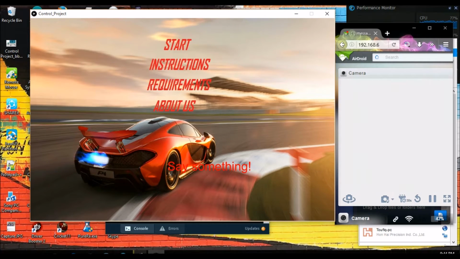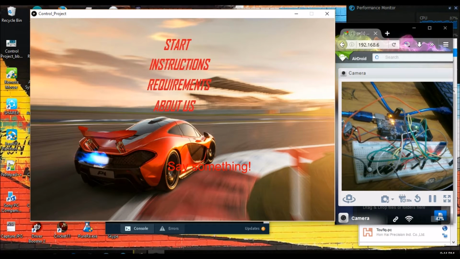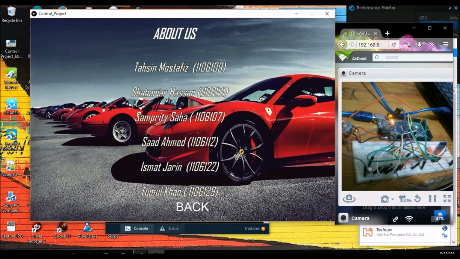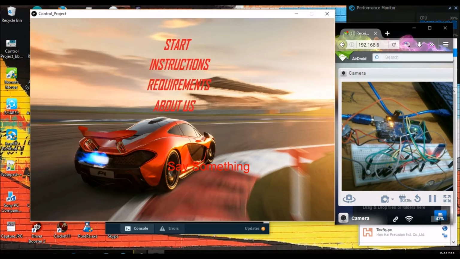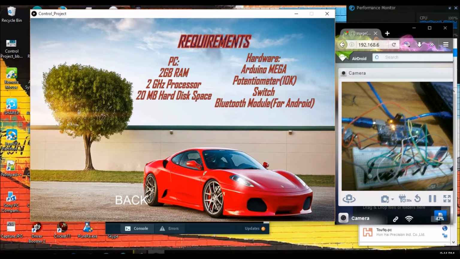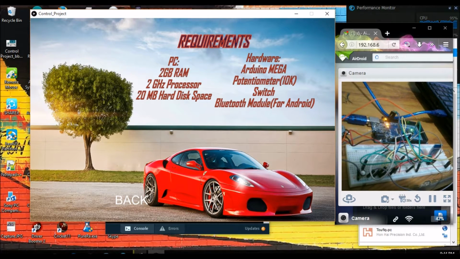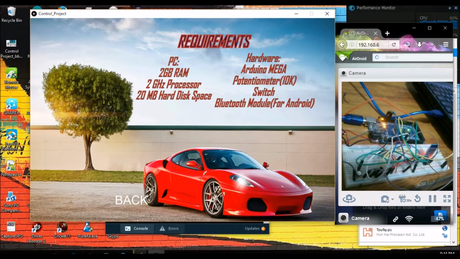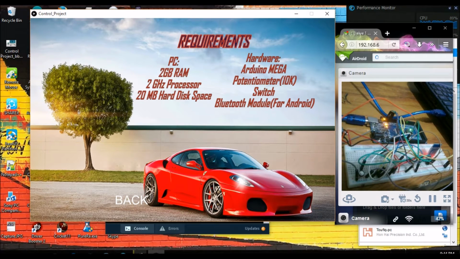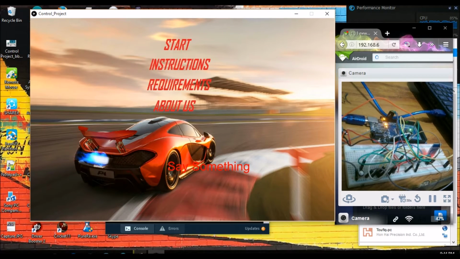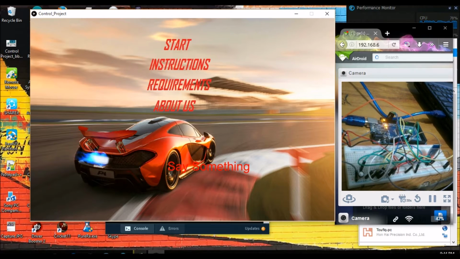I'm going to show you the start option later, but first let me show you about us. I've just pressed on this and this is showing about us. Back again. Requirement, I'm pressing on this part. Here it is, requirement. It requires 2 GB of RAM, 2 GHz processor and at least 20 MB hard disk space. I've already told you the hardware part, so I'm not going to do that again. So this is the start option. Let me press it.